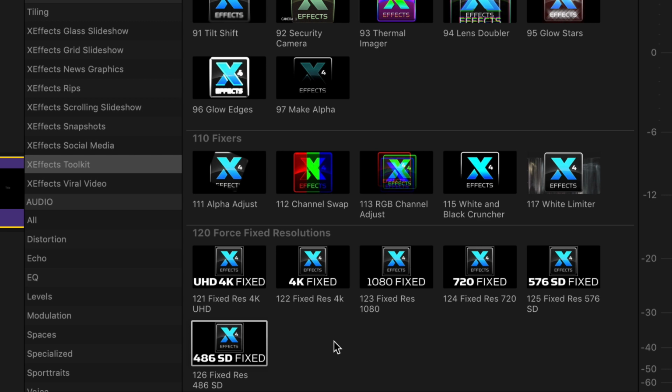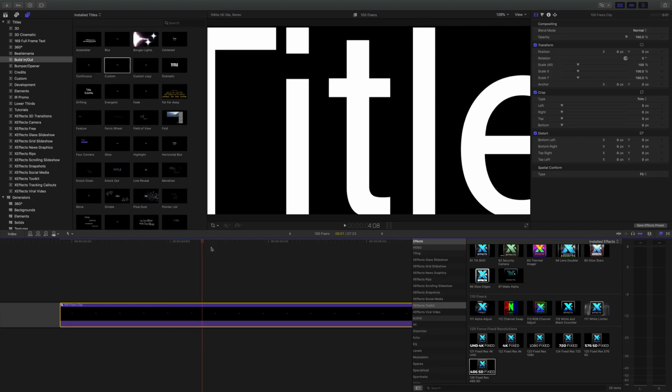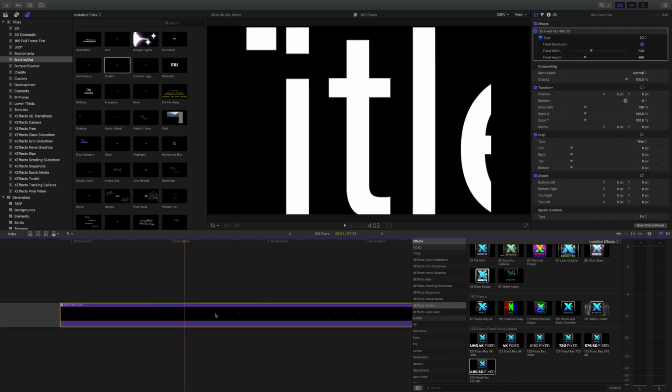I'll quickly touch on the Force Fixed Resolution plugins, and what they do is they force an item or a compound clip to be a fixed resolution. So this is all 1080 that I'm working in. So if I take the 486 SD plugin and drop that on, it instantly makes that item go into the resolution 486, and as you can see, standard definition is obviously 4:3, so that's why we've got the black either side. Sometimes when you're building things up with compound clips, you need to keep the resolution of a compound clip or force it to be a compound clip so things don't scale, and that's a way of doing it using these different plugins which go from 486 lines right up to 4K and UHD.